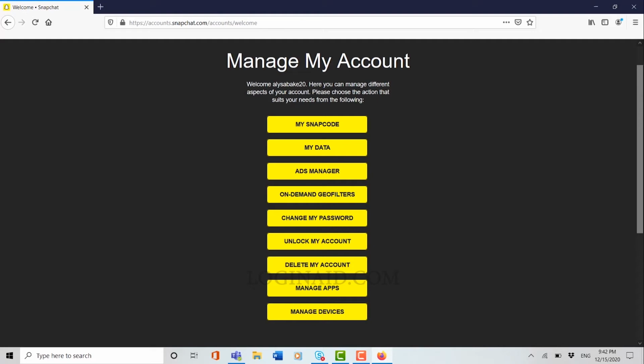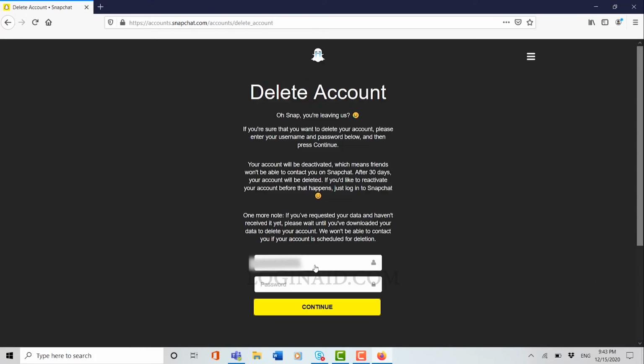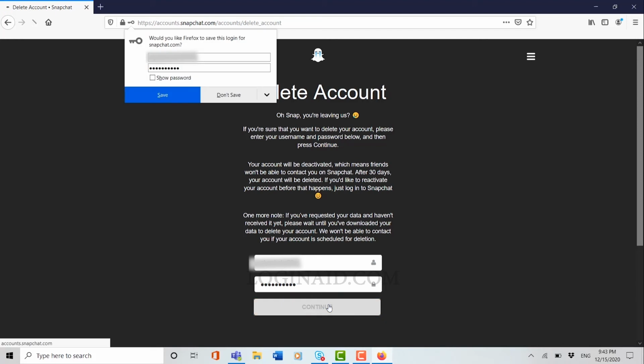Here at the very bottom, you can see on third, delete my account. Once you click on that, you will be asked to type your password again before deleting your account. Now, if you type in the password and click continue, you will be deleting your account permanently. So let's click continue.